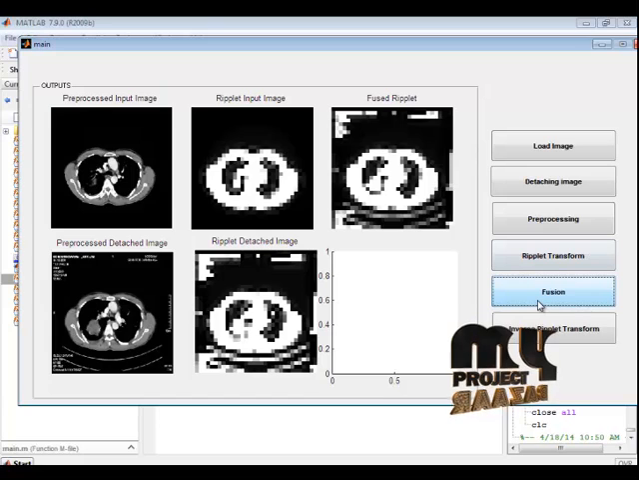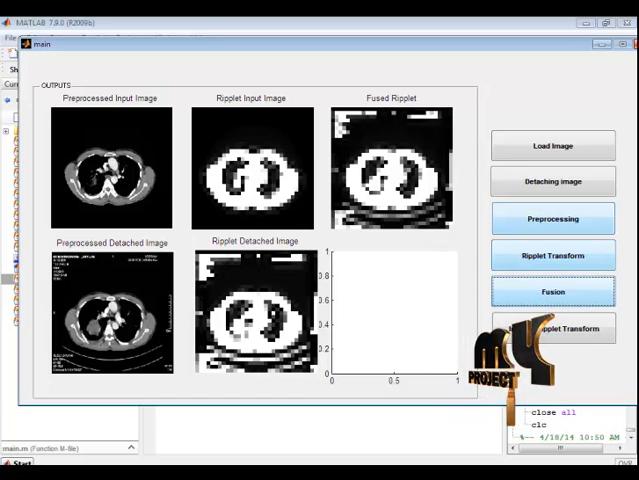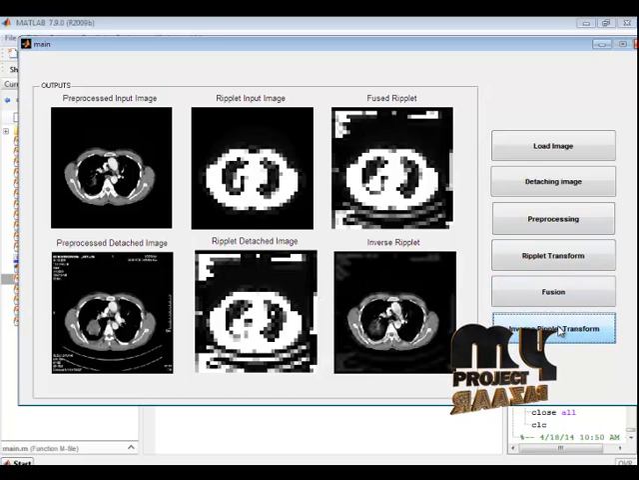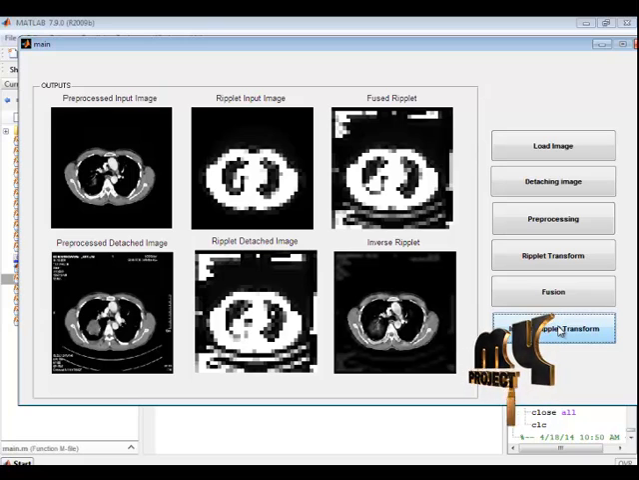And the next one is the fused rippled transform. It fuses the input image as well as the detached image. Then next we go to the inverse rippled wavelet transform. And then finally we apply the inverse rippled wavelet transform. Then finally we got the enhanced image.